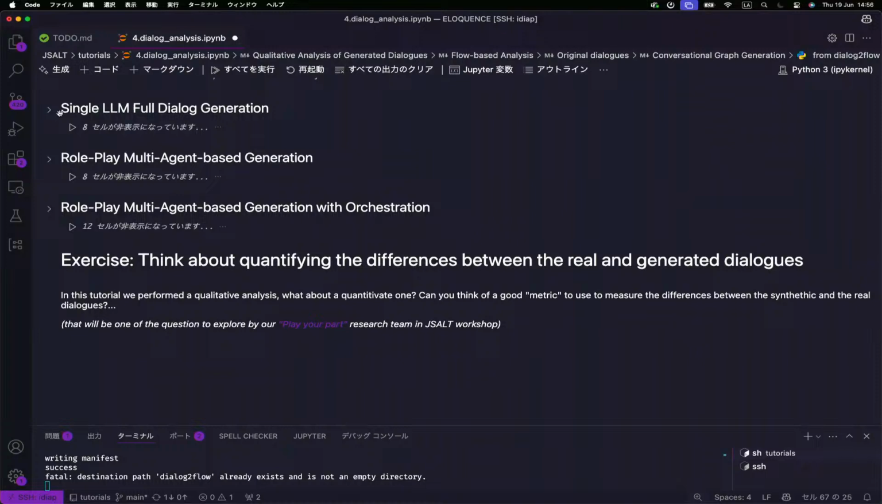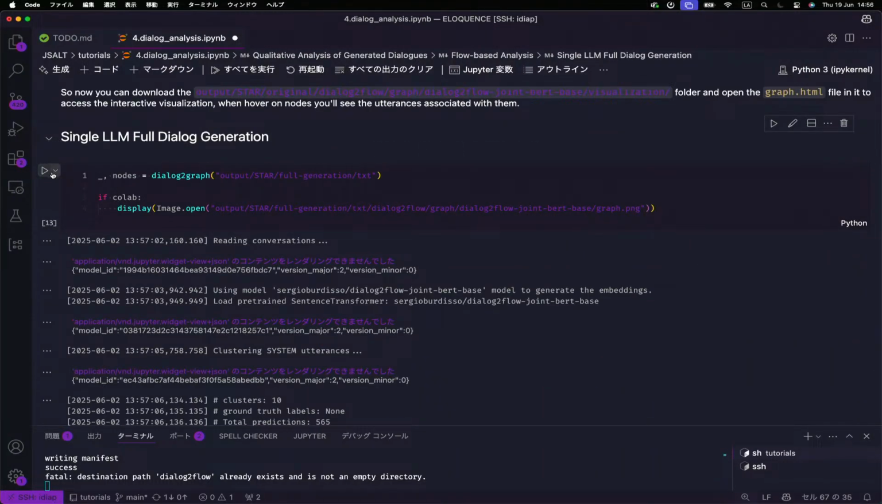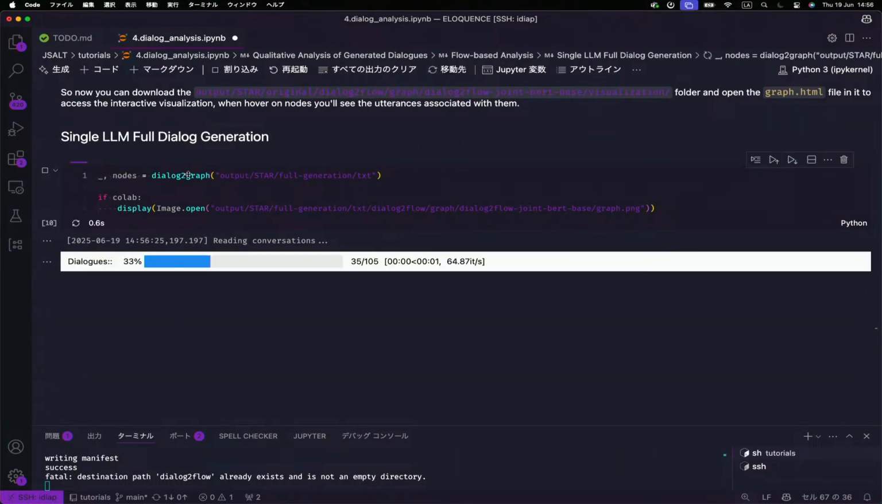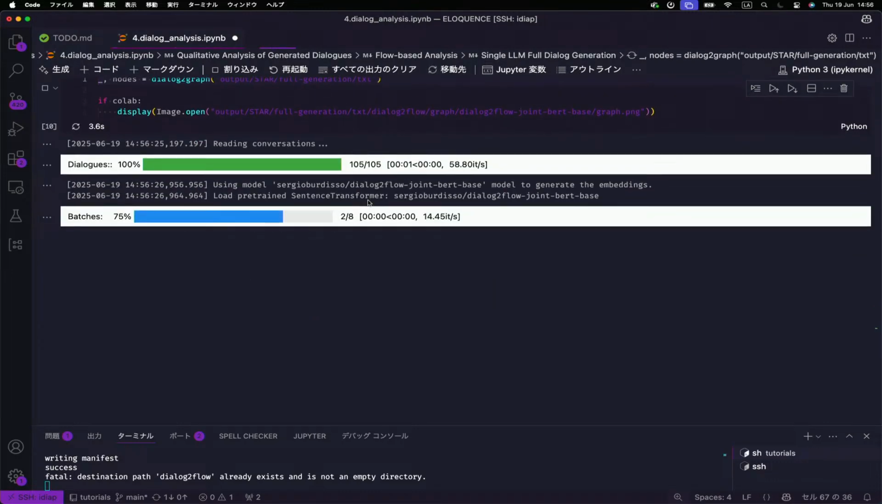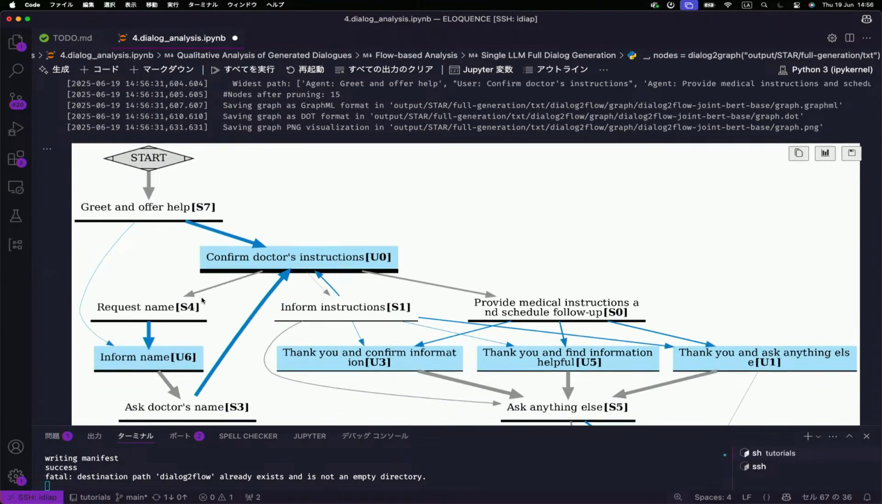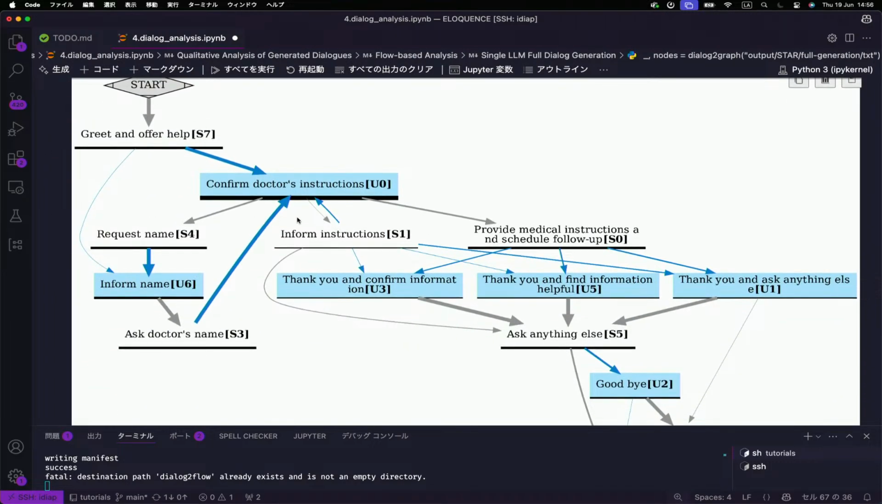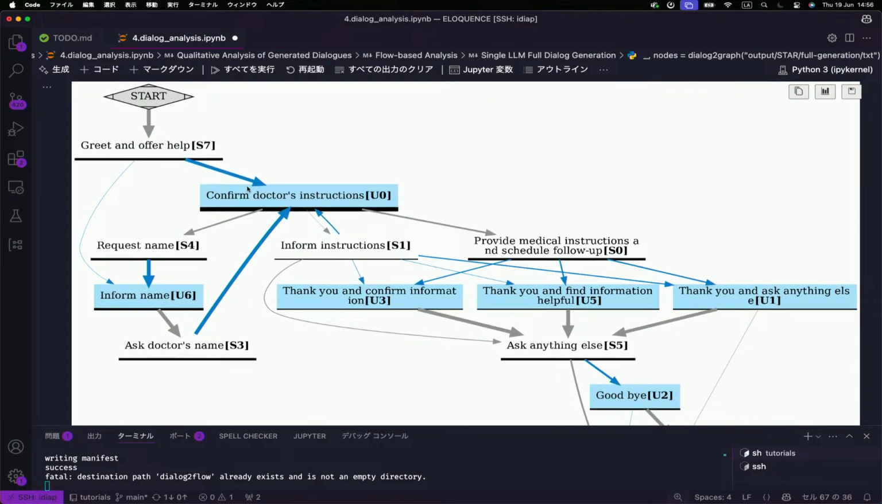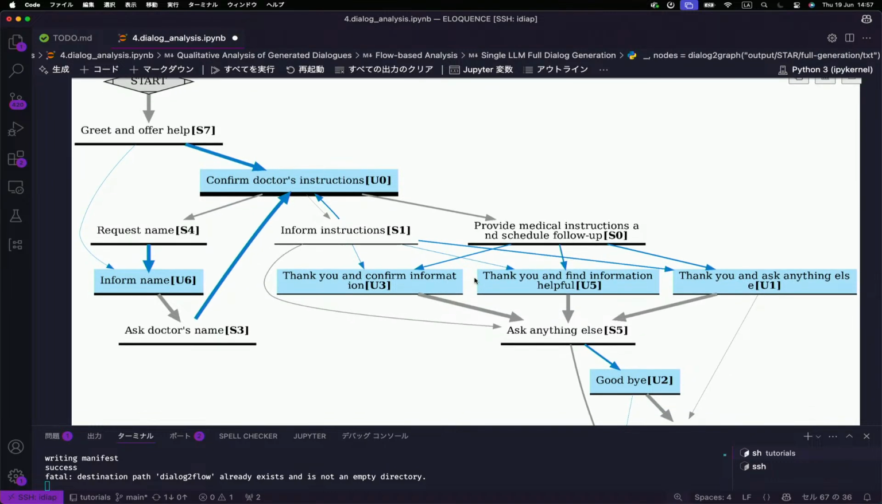Let's see what happened with the single LLM generation. Let's run it. We'll create the labels and save the graph. At the beginning, we have the system that greets. Here's confirm instruction, which we don't know. We need to check what's happening, but it sounds kind of weird. But we see the system is requesting the name. Then the user informed the name. Then the system asks the doctor name. Then the user provides the doctor and the system informs the instruction. So more or less it looks okay.